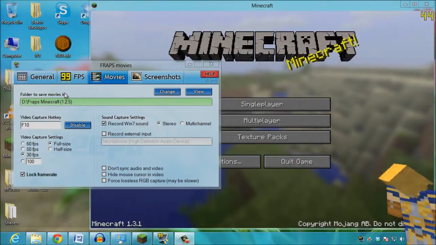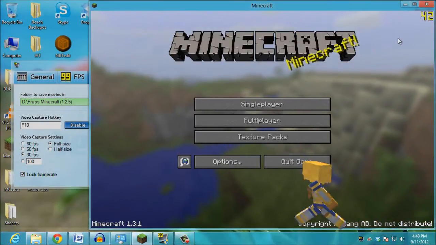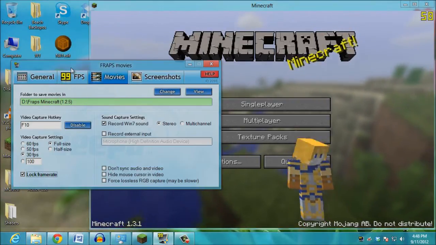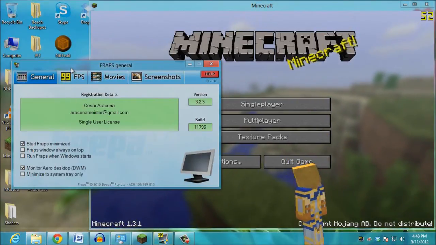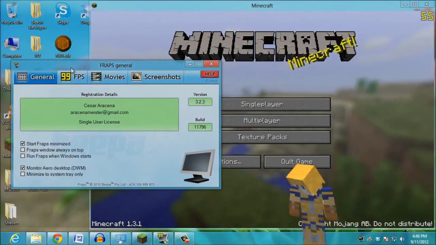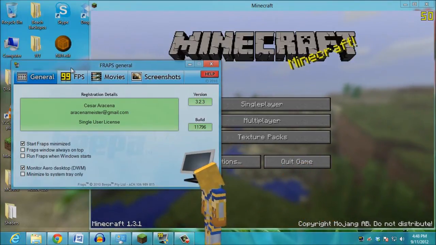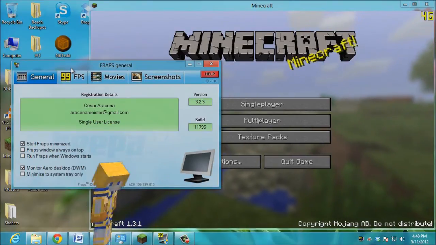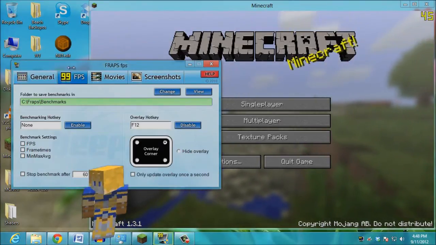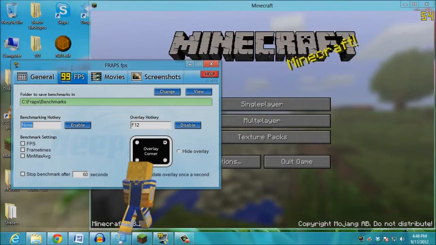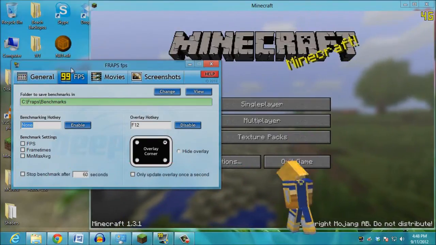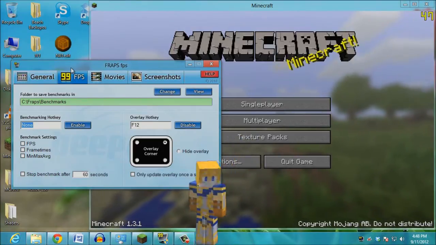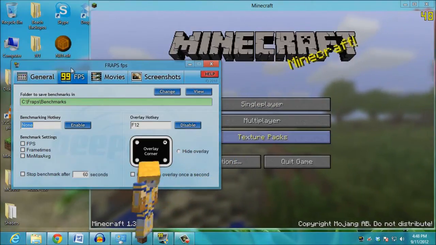After you've installed Fraps, start it up and it will automatically show FPS benchmarks in your games. I'll walk you through some of the important settings that will affect your Minecraft recordings. I advise disabling "Run Fraps when Windows starts" so that your computer starts up faster. In the second tab, you should disable the benchmarking hotkey and make sure that you have an overlay being shown. That won't show up in your videos, it'll only show up on your game.